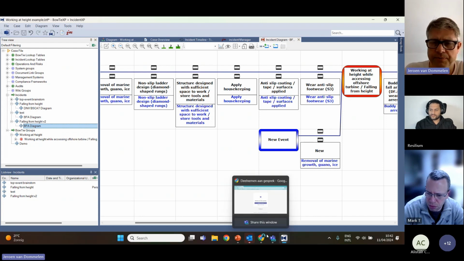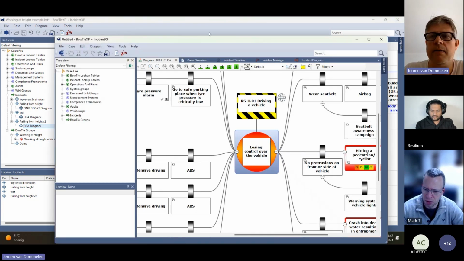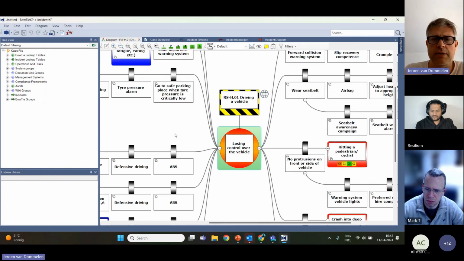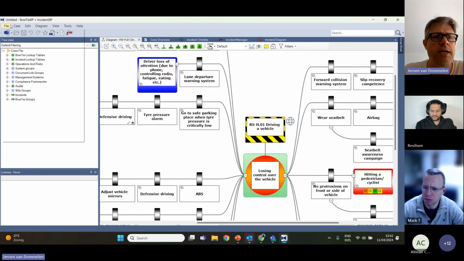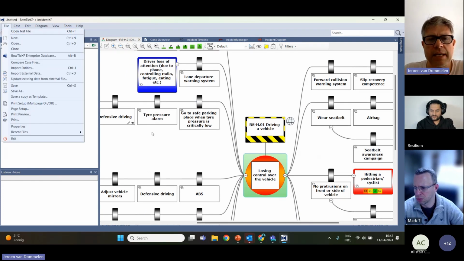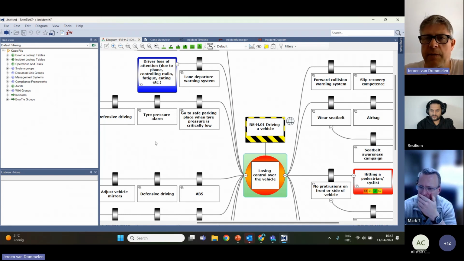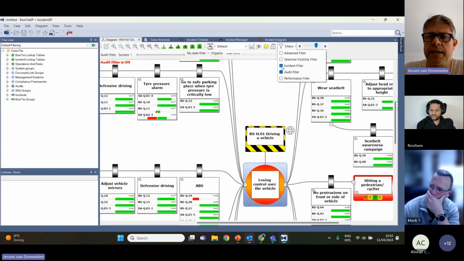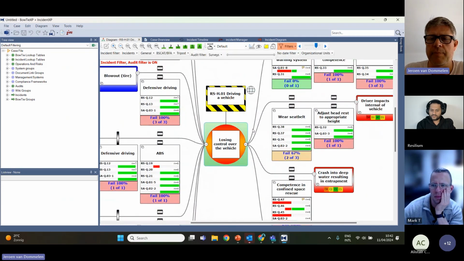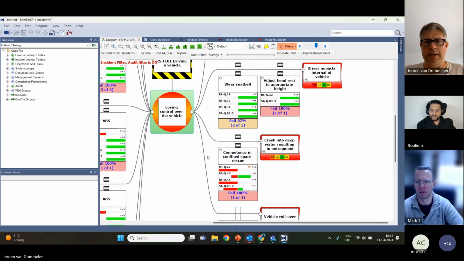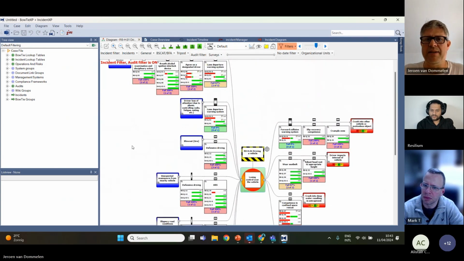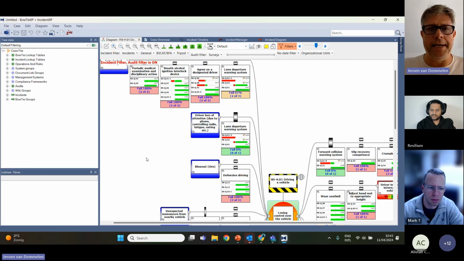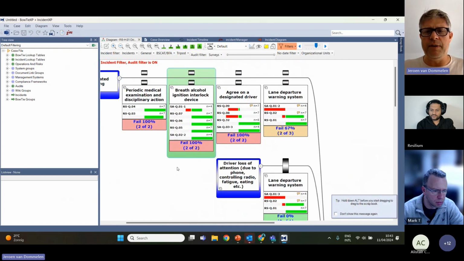Let me just show you in a more extensive example how it then looks. We've got an example in the software, in the test file itself. It's a bit more populated than the example I'm using here. So if I now switch on my incident filter and my audit filters, you get a picture like this. Which looks really neat, I would say.